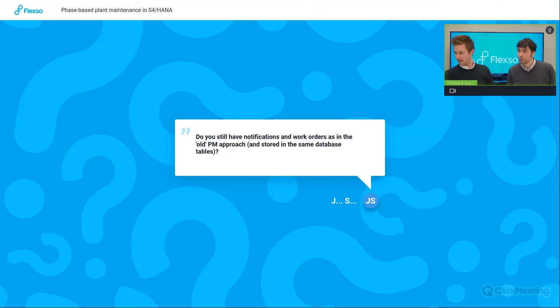Do you still have notifications and work orders as in the old PM approach, stored in the same database? They will still be there. Yes, there will be no changes. Everything will still be there. The only thing that changes is in the background one setting to say it's a new approach from now on. But every piece of information you already have, every notification, every order will continue to work. Every order type that is used will continue to work, and the old existing orders will also be available. So the data is not lost. If orders are already open and then the change is done, they will just continue in the new approach. Everything will still be in the same database.